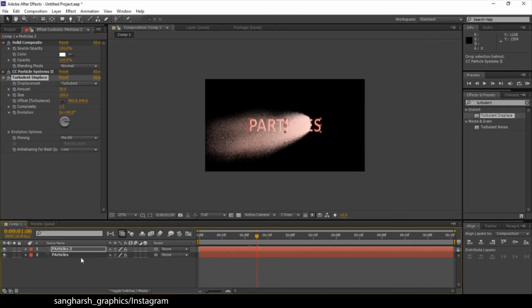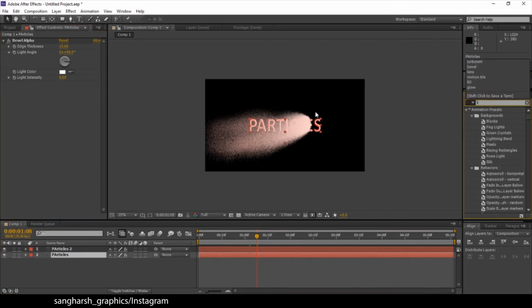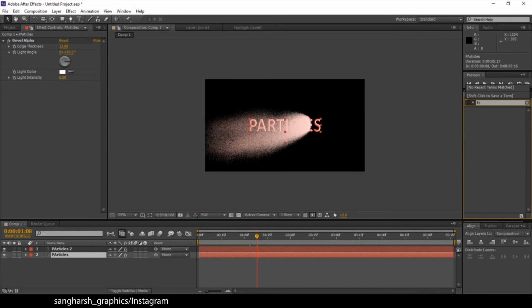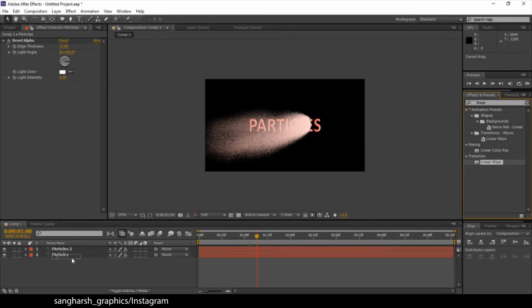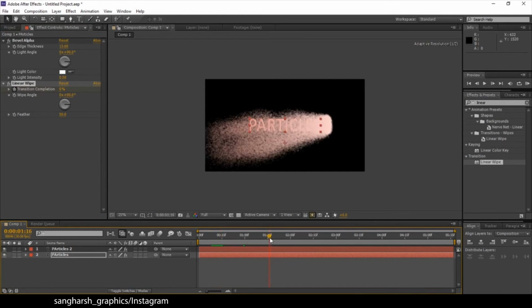Now we are going to end the effect by adding a linear wipe on the below text layer like this. Let's make the feather 50 and, just before the particles start, add a keyframe on transition completion, and when the particles complete flowing, let's make it 100%.